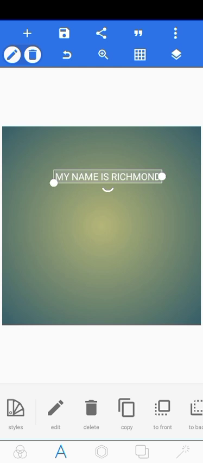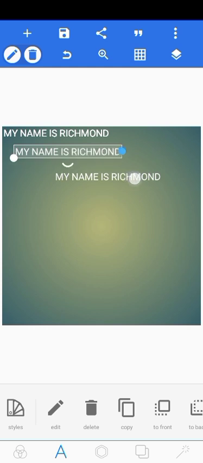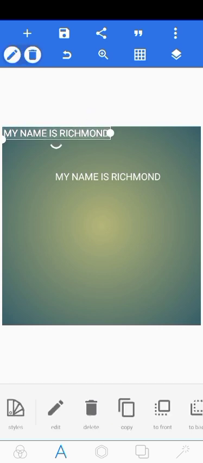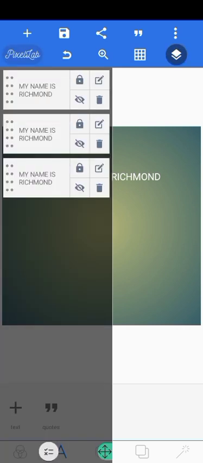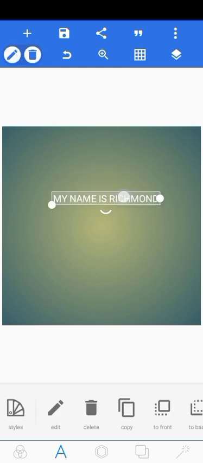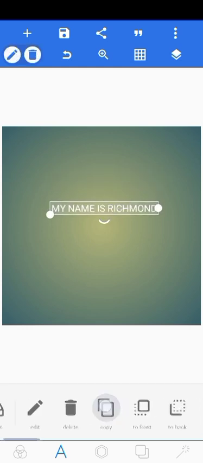If you want to copy your text, see this copy here, copy as many as you want. Just keep copying your text. But we don't need to copy our text, we only need one. So don't worry, now delete this one. Let me just do mass deleting. Okay, just two more. I've deleted them. So this is still our text.